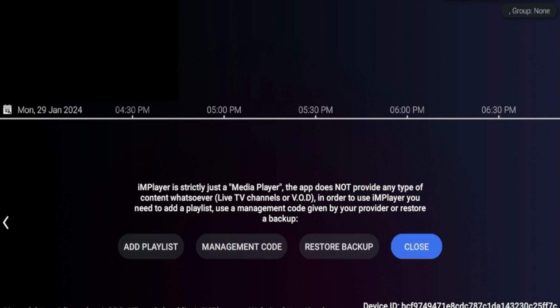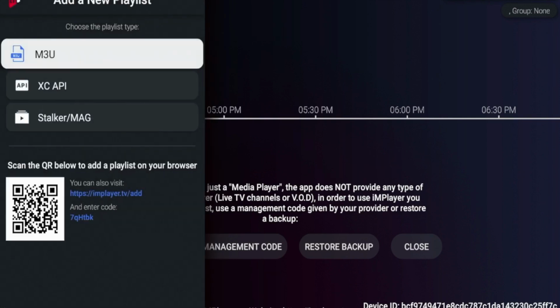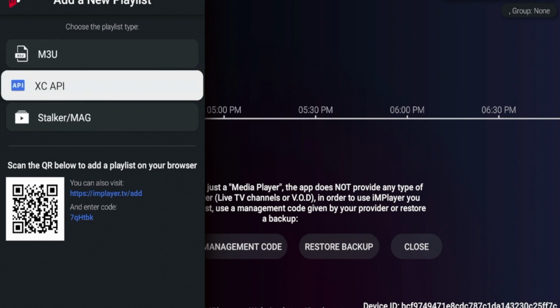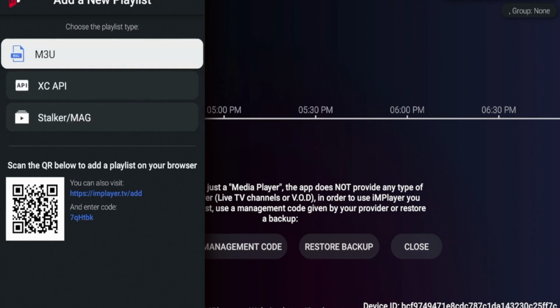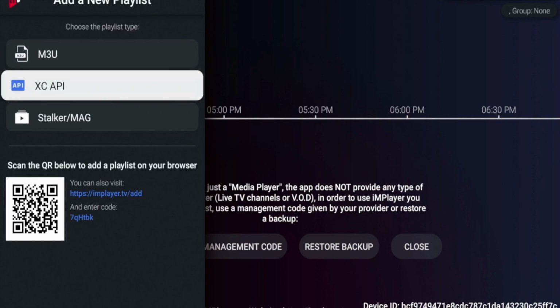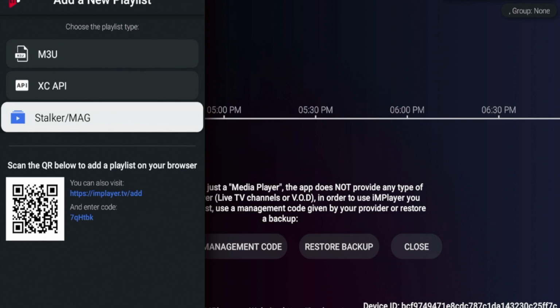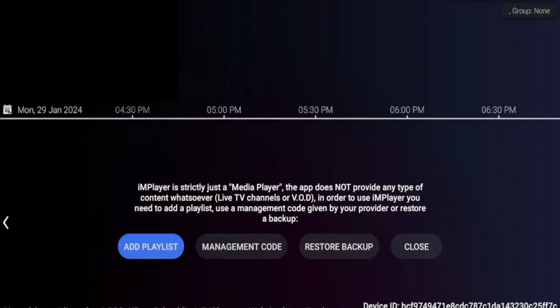So if you were going to add a playlist from your service provider, all you would do is click Add Playlist here. And then you'll have different options provided by IM Player: M3U, XC API, which stands for Extreme Codes API, and then Stalker/MAG, or you could scan the QR code below there as well. So long story short, IM Player allows for M3U playlists, Extreme Codes API login, and the Stalker/MAG login method. So that is the first favorite IPTV player, IM Player.